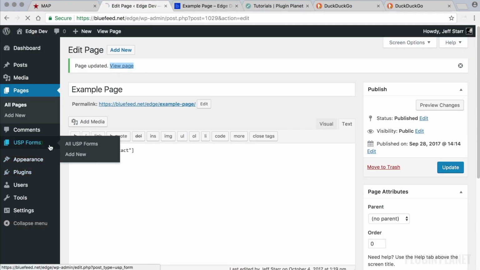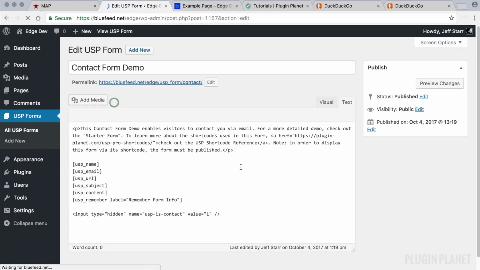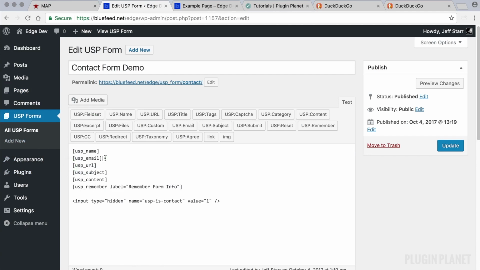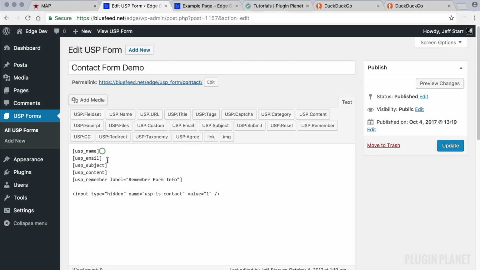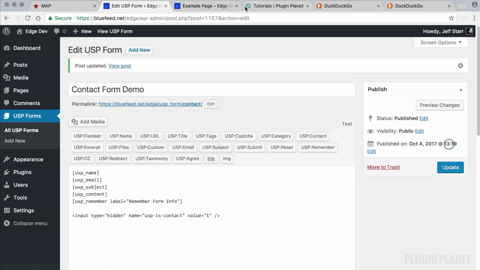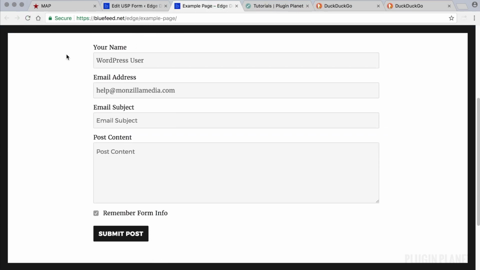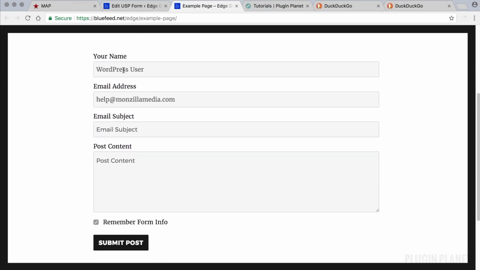Now let's say that we want to customize the form a little bit. We can do that. One thing we can do is remove the description, and let's say that we don't need the URL, but we still want the name, email, subject, and message. So we can update the form and refresh, and we see that the contact form is a little bit simpler, and that can be helpful to your users.